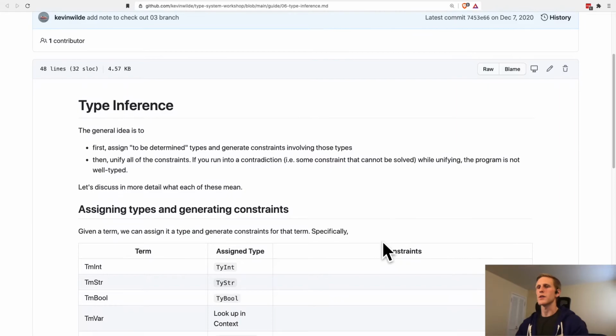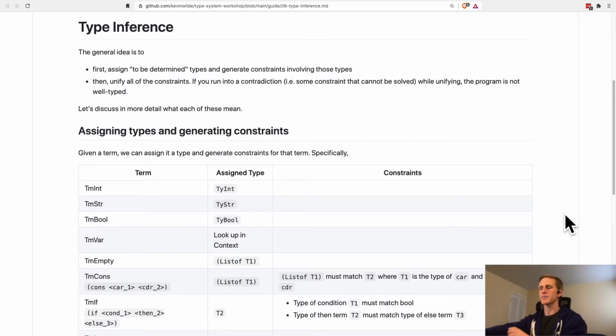The general idea is that we're going to do a pass where we traverse the abstract syntax tree, and we're going to assign types for each node in the tree. If it's a Boolean or something, we can just directly assign type Boolean to it. But if it's something a little more complicated, like an argument to a function that doesn't have a type annotation, we can just assign it a to-be-determined type. And while we're going through there, we'll generate constraints that involve those types. So we can generate a constraint that says this first expression for the if should match a Boolean type.